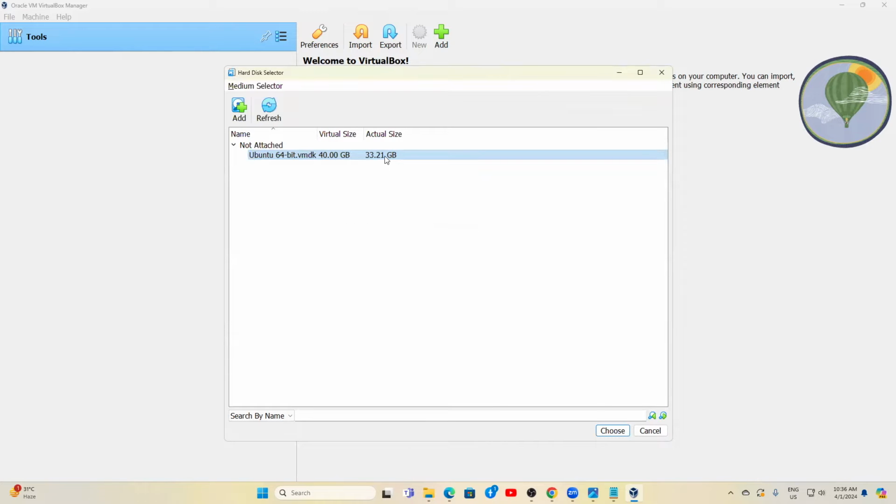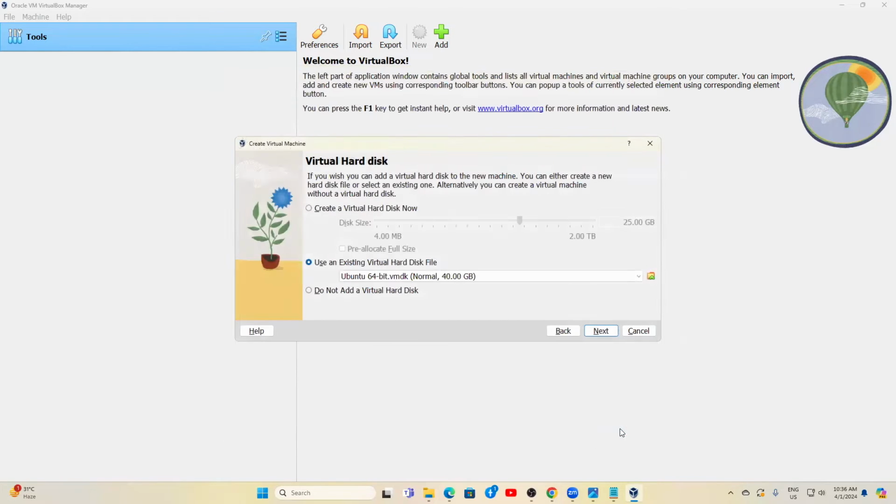After selecting it, the actual size will show you 33 GB. Already we have done this, 33 GB. Click choose. Once it is chosen, you can see the virtual hard disk drive. The total size allocated is 40 GB, because I created a 40 GB disk. Among that, 33 GB is already used, remaining 8 GB free. So this is for the Ubuntu virtual hard disk.